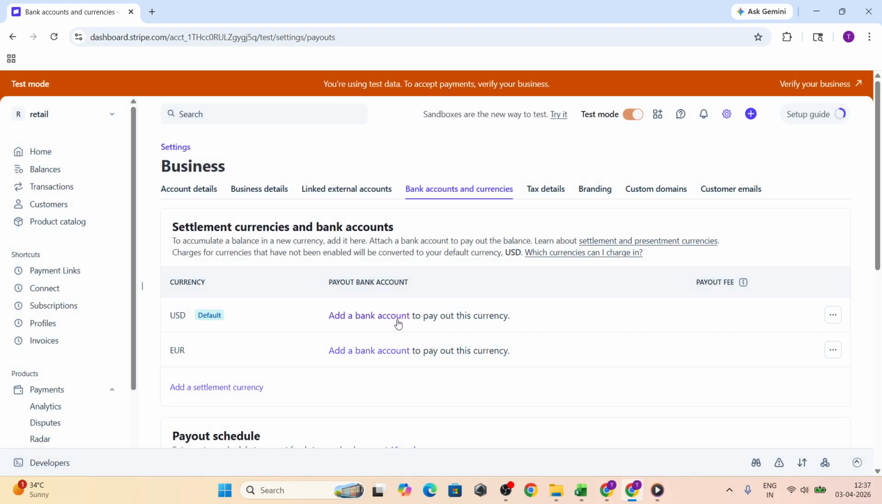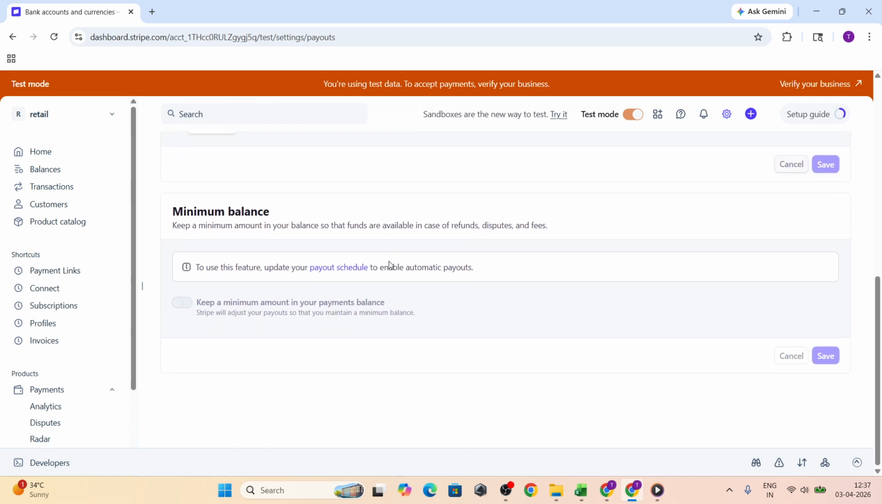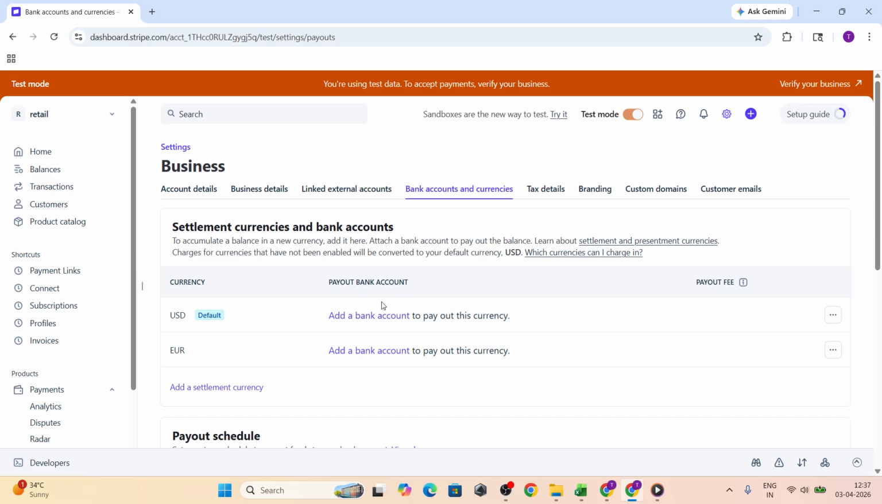In many cases, the change takes effect quickly and future payouts will be directed to the updated bank details once Stripe completes its routine checks. If anything needs attention, Stripe will let you know right there in the dashboard.